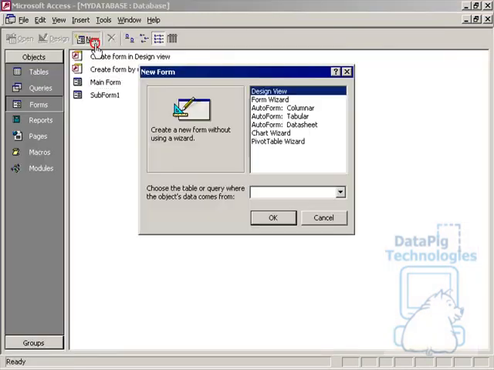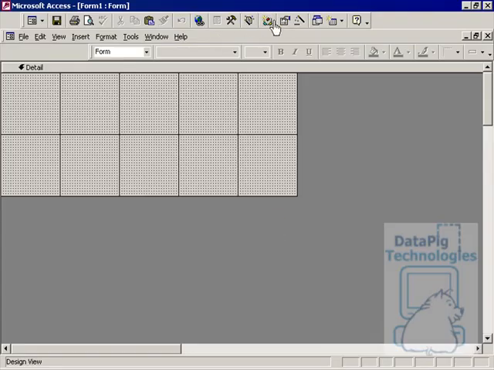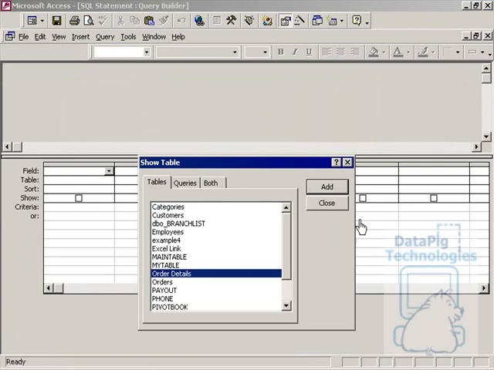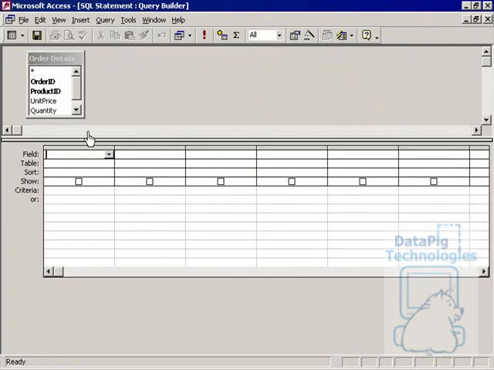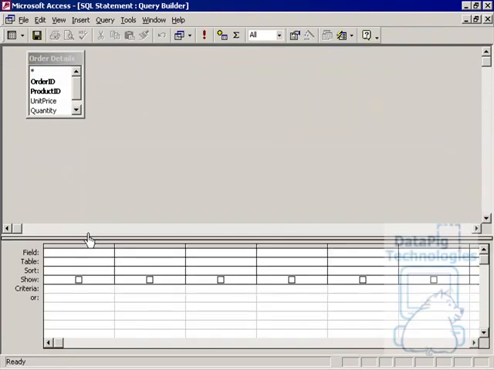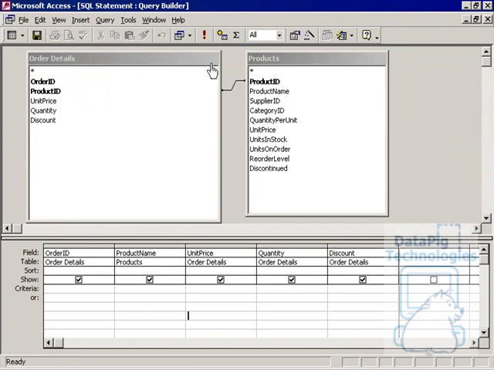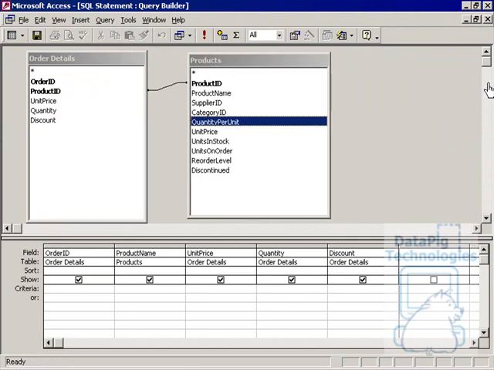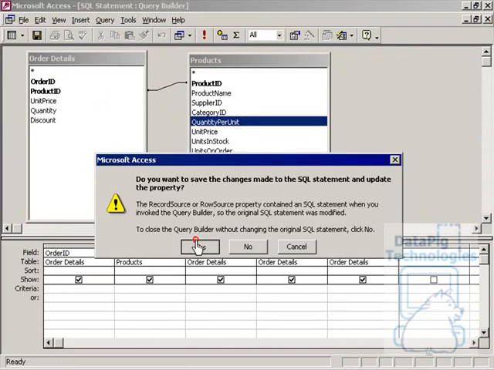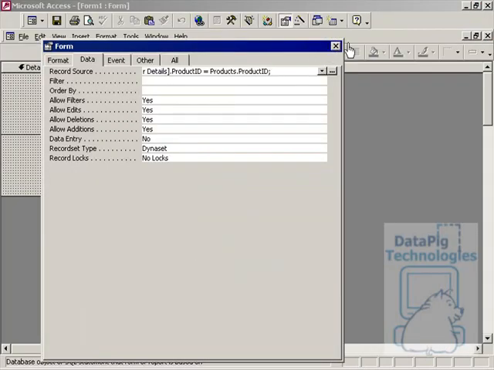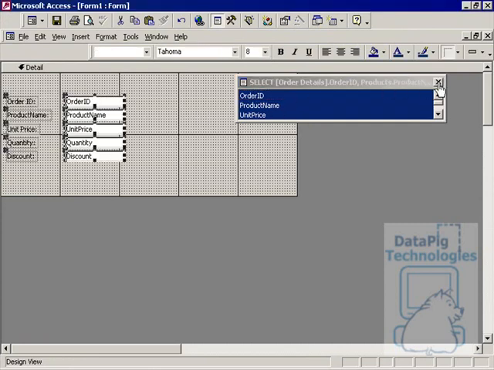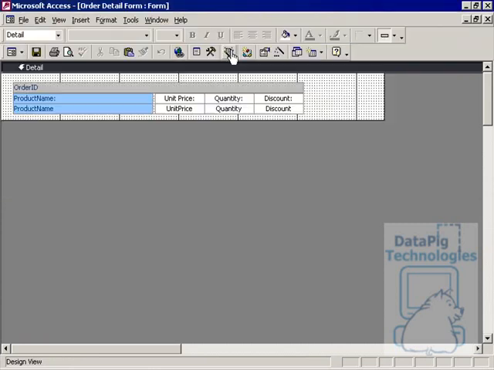So let's start a new form here, and I'm going to go to the properties and select the record source, and the record source is going to be order details. And with these order details, I'm going to bring down all the fields that I'm going to need. As you can see, I've brought in the order details, and I've linked it to the products table so I can get the product information. And close this out. And with my field list, drag in all the fields that I'm going to need here, and then start formatting.